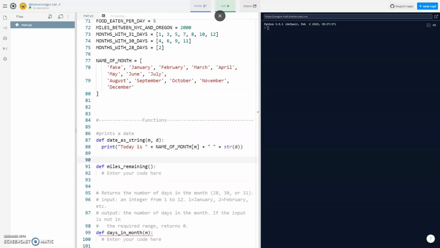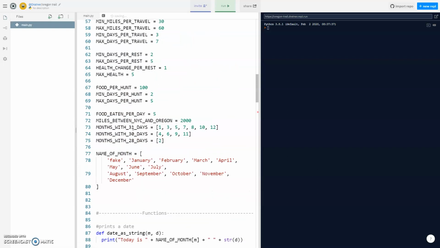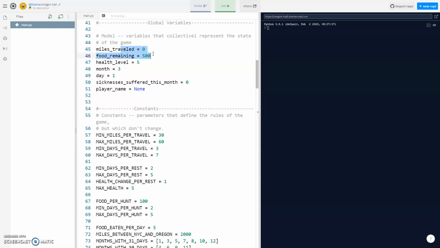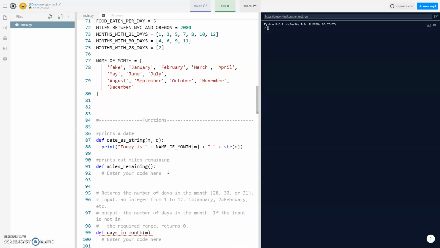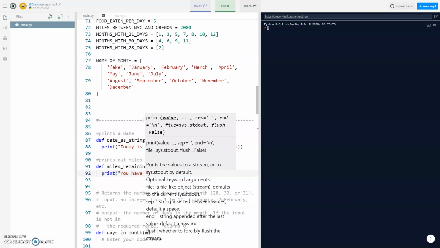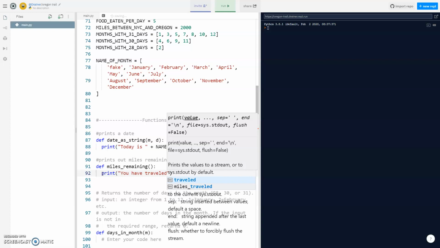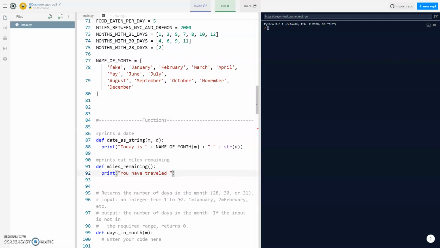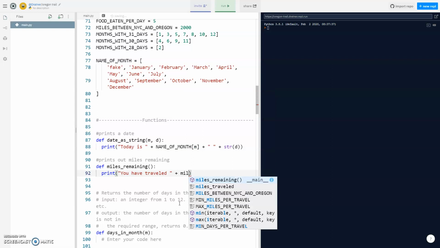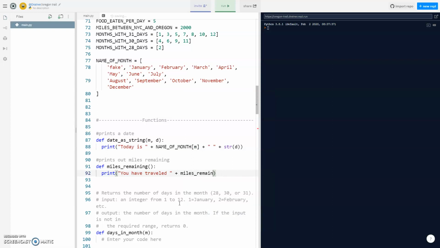This one, we do miles remaining. All it does is print out the miles remaining. That's another easy one. The way we find the miles remaining is we have a global variable at the top, which is the miles traveled. And we want to travel 2,000 miles. So we could just do print, "You have traveled", plus miles remaining, miles plus 2,000 minus miles traveled.